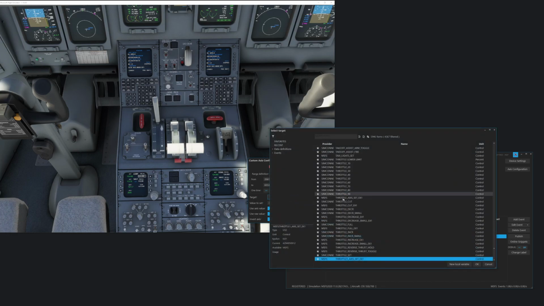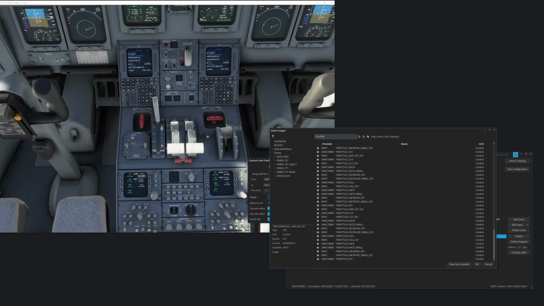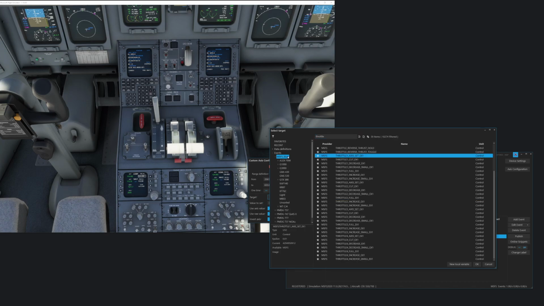Now, we needed to target the throttle. So the easiest way for me to find this was I just came in and I typed in throttle, and there were all kinds of throttles. And I went to the Microsoft 2020 and throttle axis set EX1. And so this is what seemed to change with some other stuff, and I found it worked really well. So I chose it.